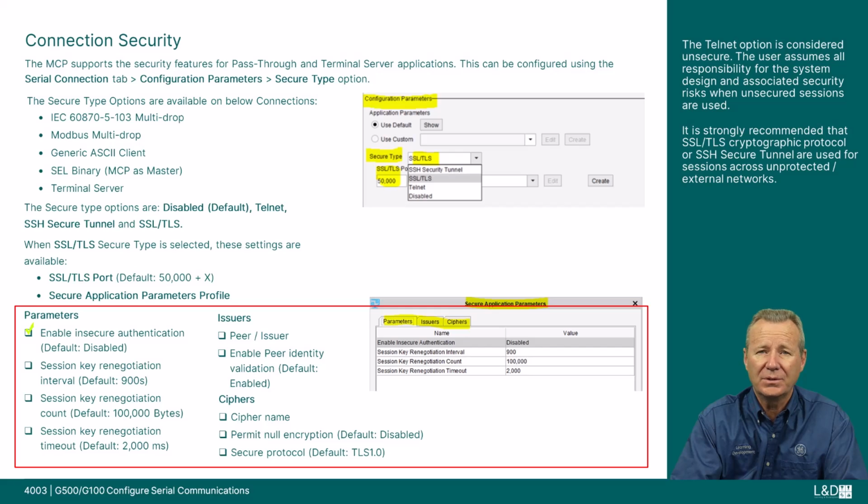The default is disabled. Session key renegotiation interval: the maximum amount of time in seconds that can pass before the connection session key is renegotiated. Frequently renegotiating the session key increases the security of the connection. The default is 900 seconds. Session key renegotiation count: the amount of data in bytes that can be transmitted between devices before the connection session key is renegotiated. The default is 100,000 bytes.